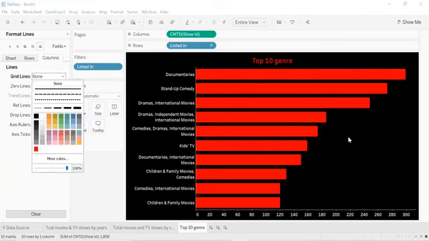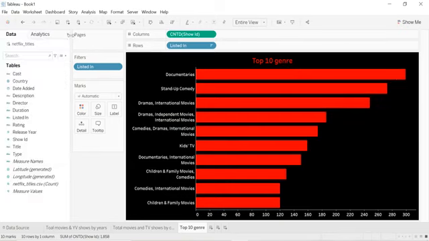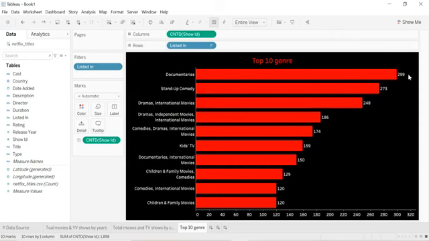Okay, so we go in here, lines, grid lines in the columns, and we put it to none. Okay, so here we have the top 10, and we can add, for example, we press on Control key and we drag the count into label. Okay, so here we have the different values depending on each type. Okay, so we have the commentaries with 299, we have standup comedy, etc.